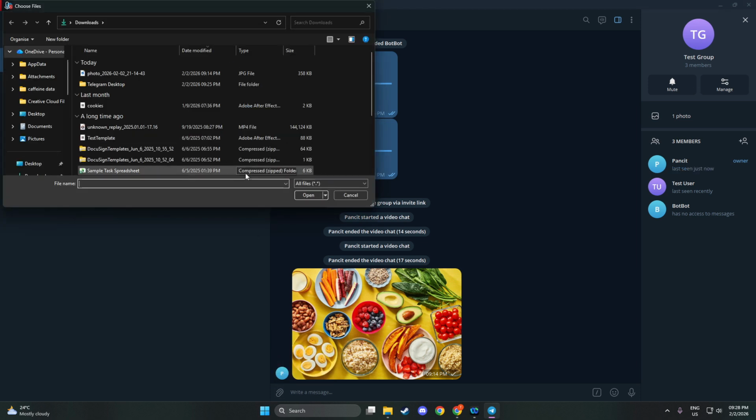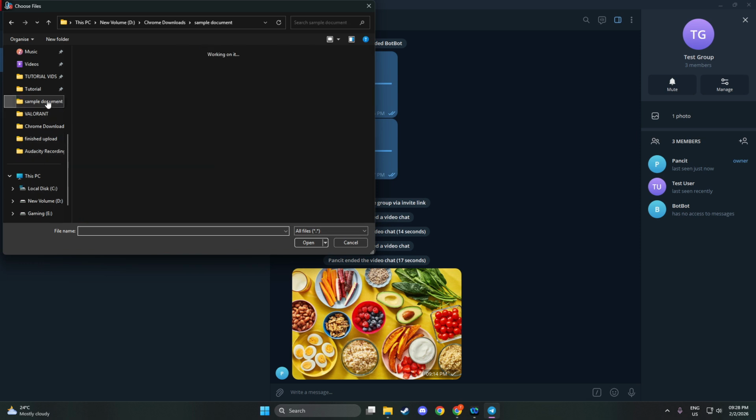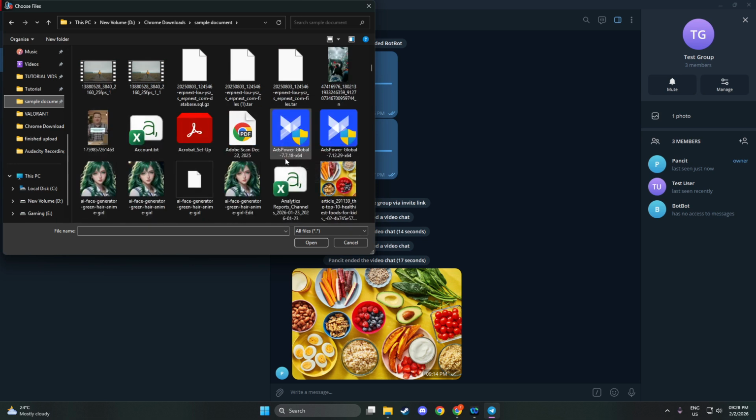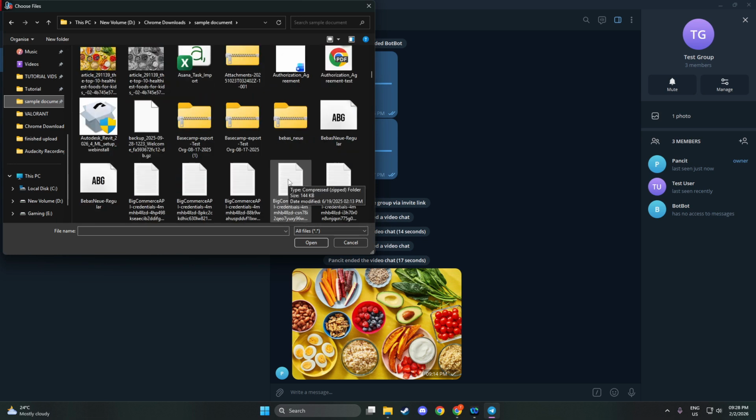As soon as you click it, your computer's file browser will open. From here, navigate to the folder that contains the file or files you want to send. If you're not sure where something is saved, check common locations like Downloads, Desktop, or Documents. Telegram supports a wide range of file types, so you can send photos, PDFs, spreadsheets, videos, and more.